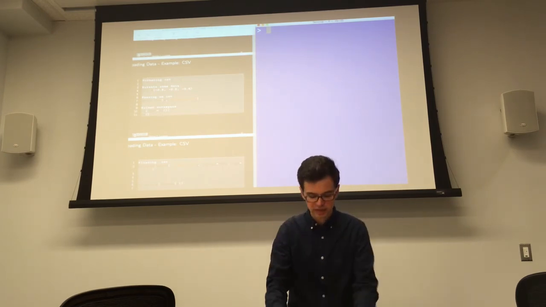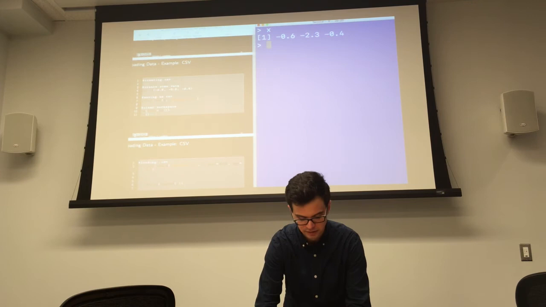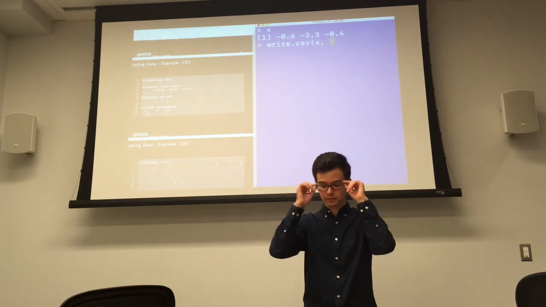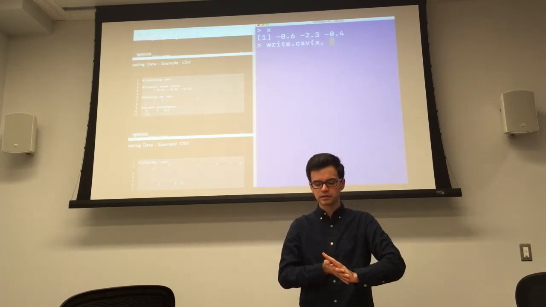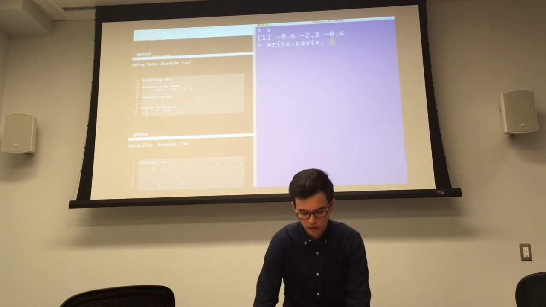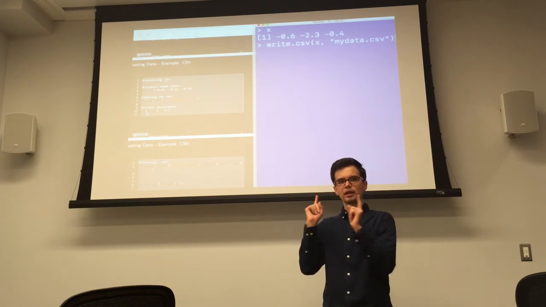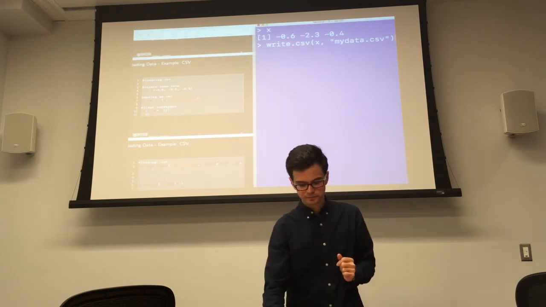But to now save this object X, I can do the function write.csv, paren, the object I want to save, or objects, so I can do multiple objects if I wanted in some instances. write.csv, quote, my data dot CSV, paren. So this is just the object I want, and then the file extension.